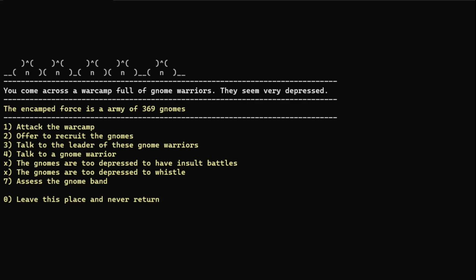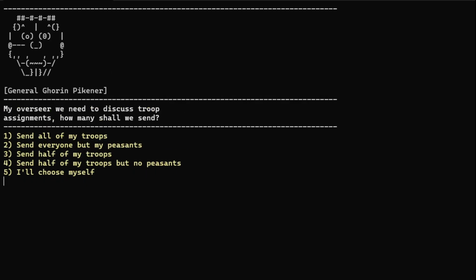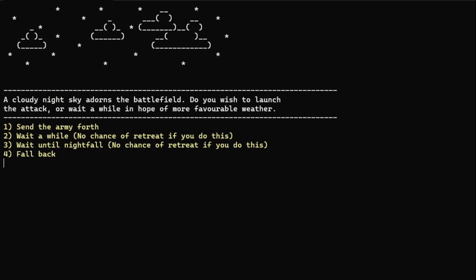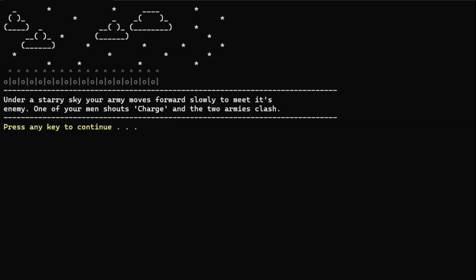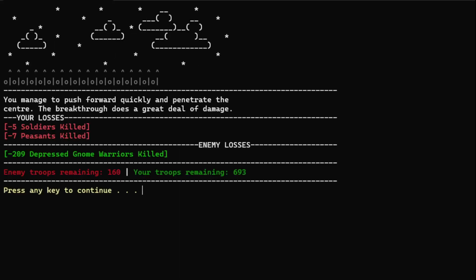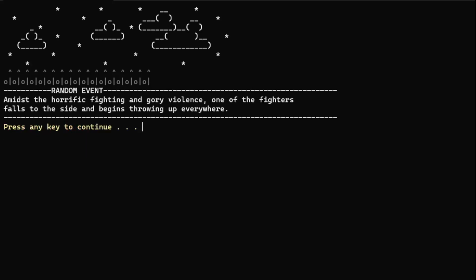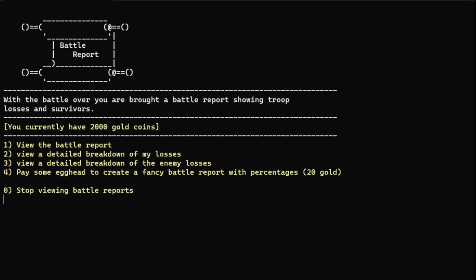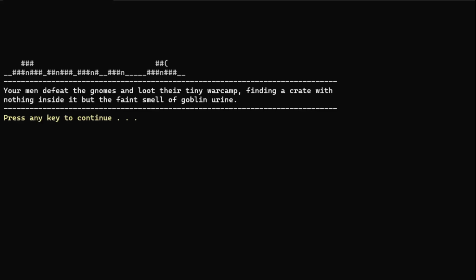I haven't even checked how big my army is, but I feel like gnomes are going to be pretty easy to attack. So, let's just go. Charge! Oh, wow. Okay. That's a massacre. Lovely. Sorry for anyone who's not very good with puke sound effects. Hey, there we go. Those depressed gnomes were absolutely piss easy to take care of.